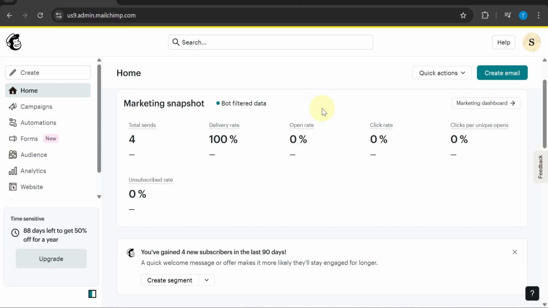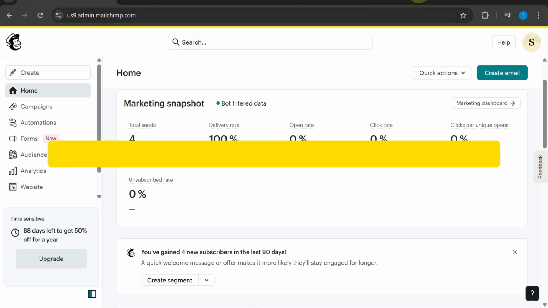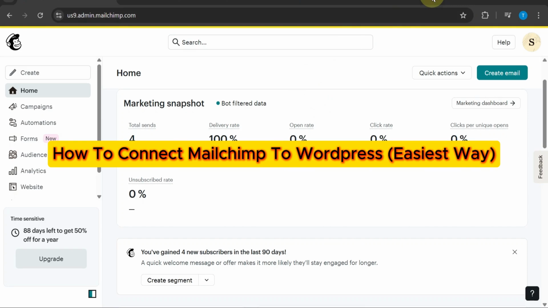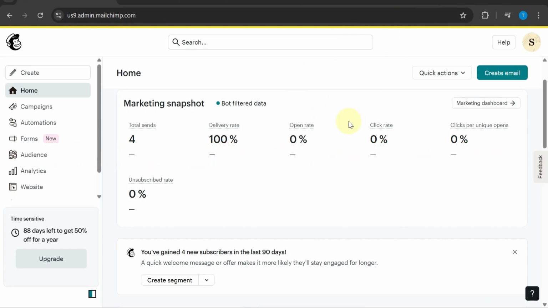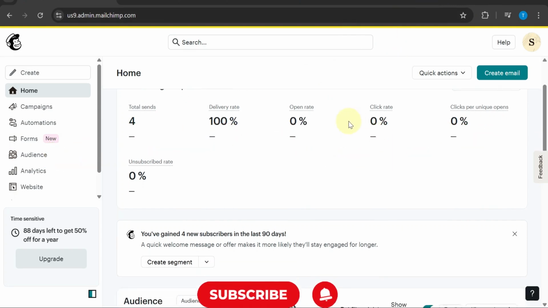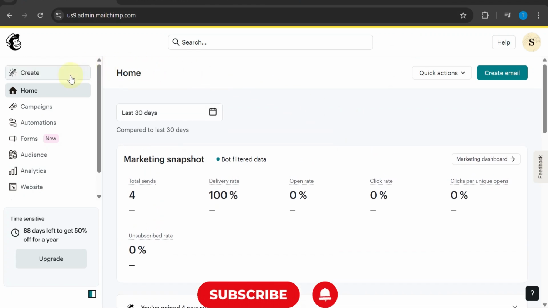In today's tutorial, I'm going to show you the fastest way to connect Mailchimp to your WordPress site using the block editor. If you've ever wanted to capture emails directly from your website and start building your email list, this beginner-friendly guide will walk you through everything step by step. By the end, you'll have a fully working sign-up form on your page, ready to turn visitors into subscribers.